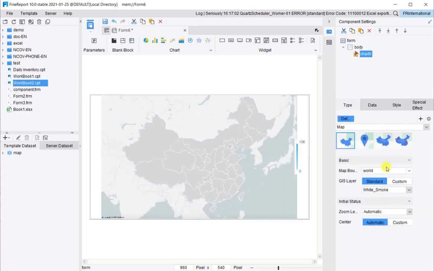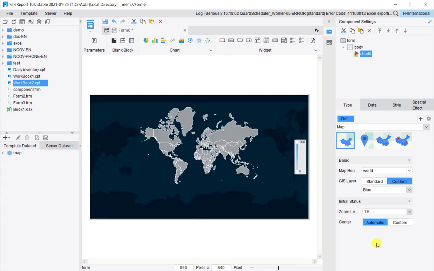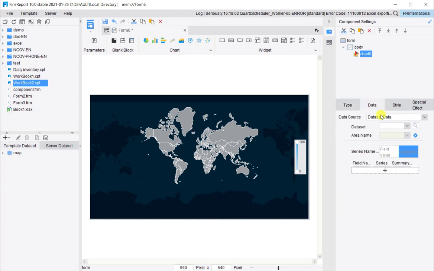Then we can set up the map. The map boundary is the world. The GIS layer is custom and set it as blue. The zoom level is 1.5. Then bind the dataset with the map.